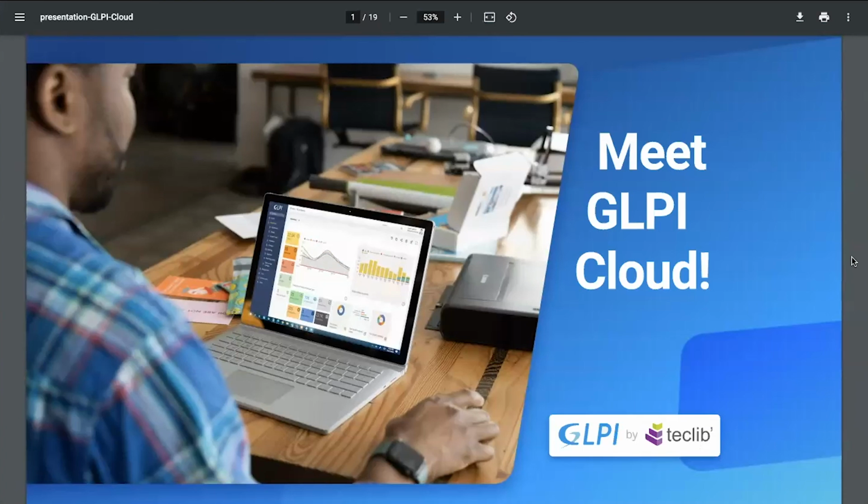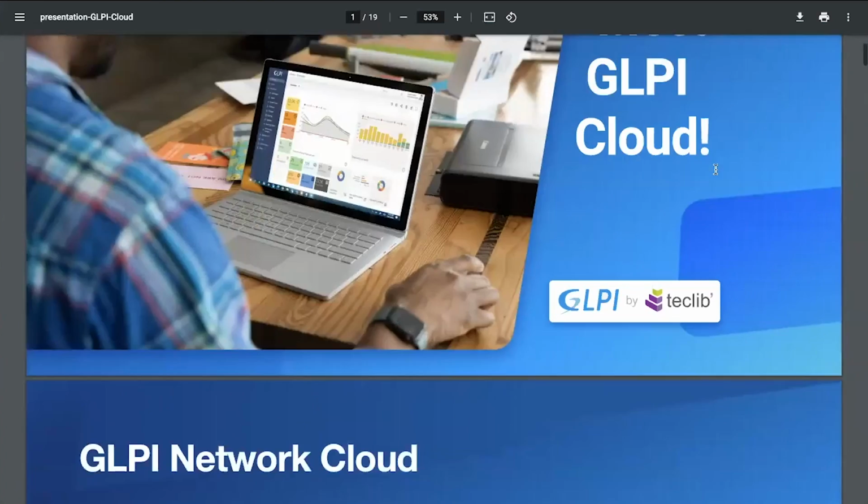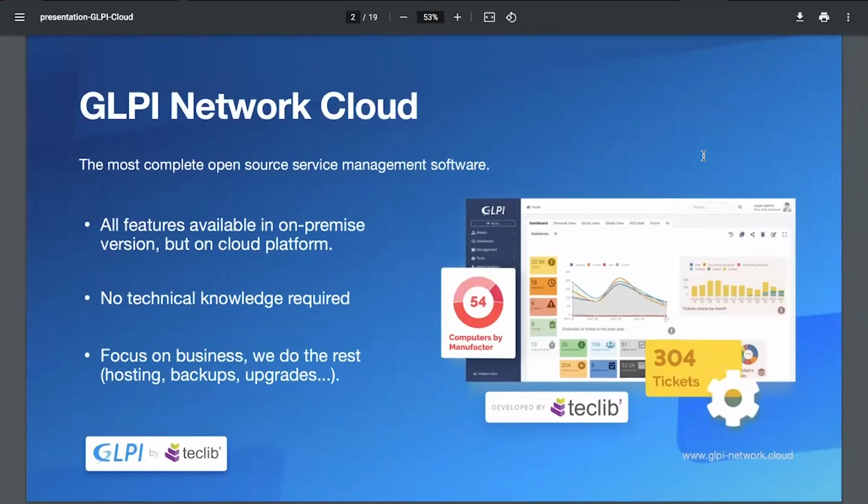For the beginning, I want just to share some information regarding GLPI Network Cloud. What are their advantages and why it's more convenient to use GLPI Network Cloud platform in some cases. First of all, features which are available in normal GLPI on-premise version are also available on cloud platform. Another thing is that you don't need specific technical knowledge because the GLPI Network Cloud platform was designed as a plug-and-play platform.